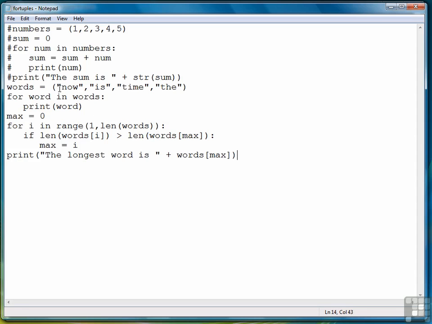So what's going to happen is that we're going to assume that now is the longest word. That assumption was made when we set max equals 0. Then we'll look at is and compare its length to now. It's not the longest, so max will not change. Then we'll go to time. The length of time is longer than the length of now. So now max will become that value, which will be 2. So right here, max will be assigned 2. Then we'll compare the next word, the, which is not longer than time. So max will end up at 2. Then when we print the longest word, this value will be words sub 2, which will be time.